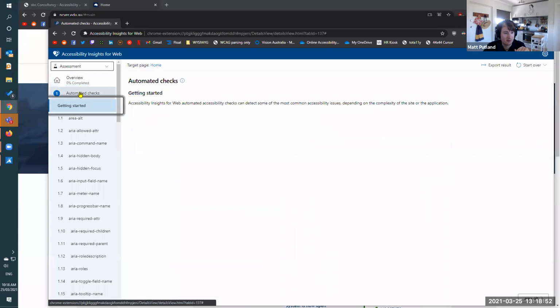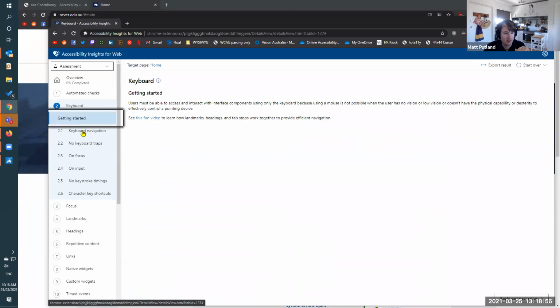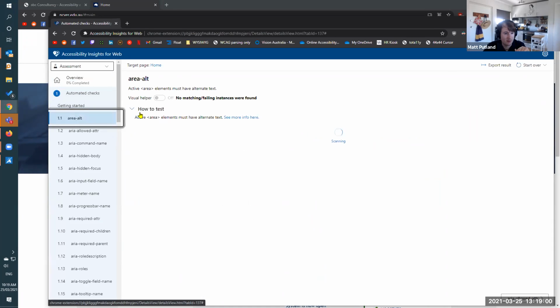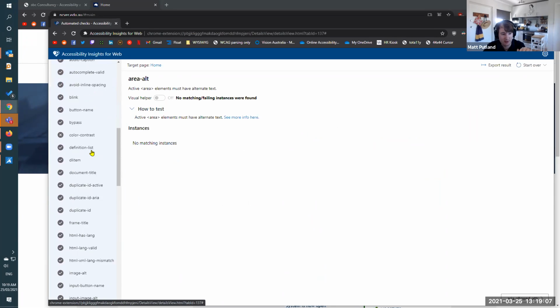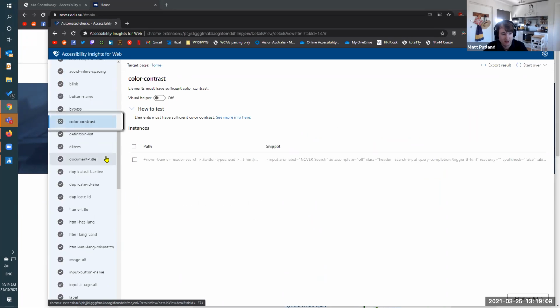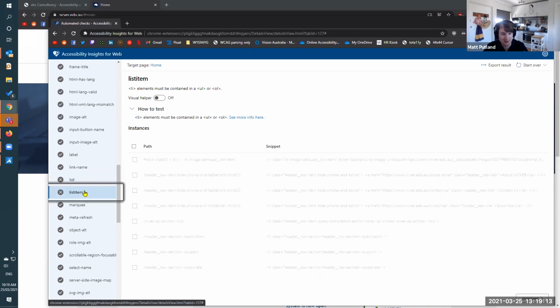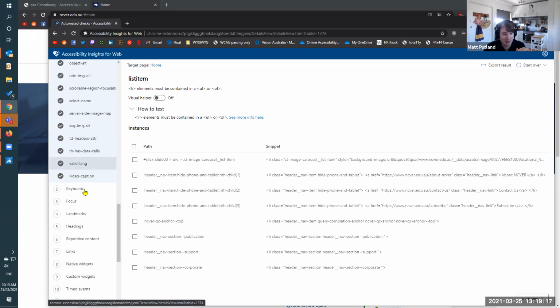So I'm just going to try and get in here. Keyboard, getting started. There we go. So what you can do is that you can go through, it first does an automated test actually using Axe to try and find any issues, and it's just done that automatically for me. And it found some color contrast failures. It found some list and list item issues that we found throughout the website.